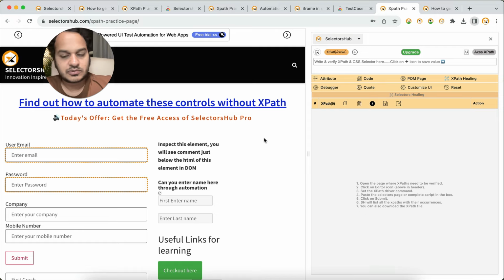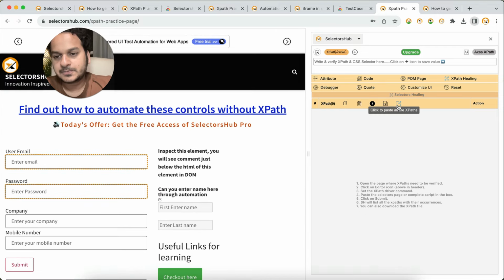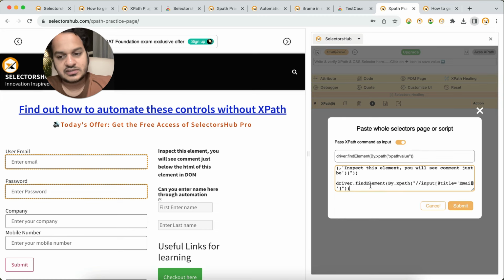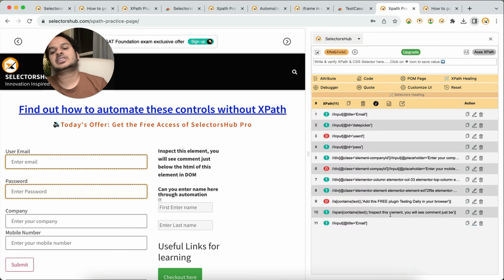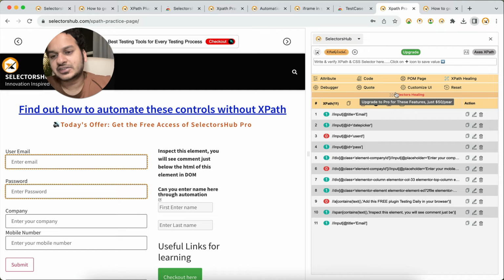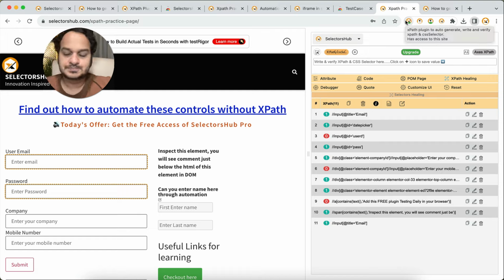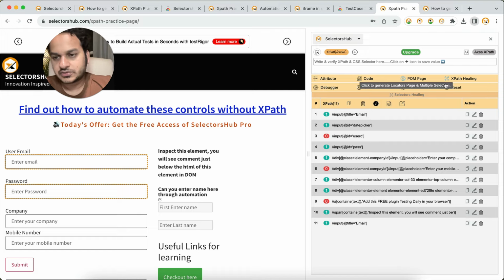Just go to the page on which you want to verify all the XPath. Click at it, paste your code here and click on submit. You see that all the XPath has been fetched from the script and verified on this page, and whichever got changed, they are showing 0 matching node. Whichever are correct, it is showing 1 matching node. So which got changed, you can just fix them and change in your script. So this way you can verify all XPath. Just XPath, sorry, not CSS selector. In SelectorsHub Pro version, we have this selectors healing feature where it will verify all XPath and CSS selectors, not just the XPath. So that I will also show you later.